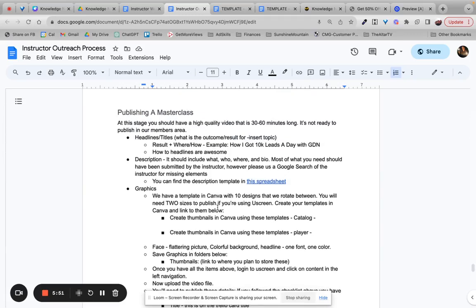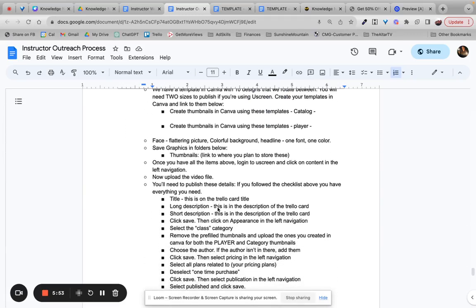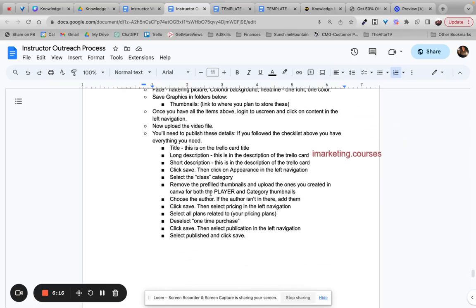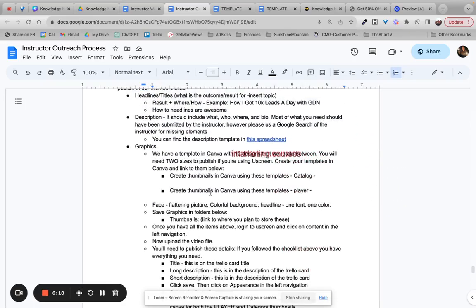Publishing a masterclass. Now this checklist follows everything that Uscreen takes. That's the software we use for publishing AdSkills. And so if you decide to go with a different platform, this checklist will be different for you, because AdSkills uses Uscreen, and Uscreen has different types of graphics. They have a description section. They have a specific headline or title section. And so I filled out everything in this process specifically for using Uscreen with AdSkills, including the thumbnails.